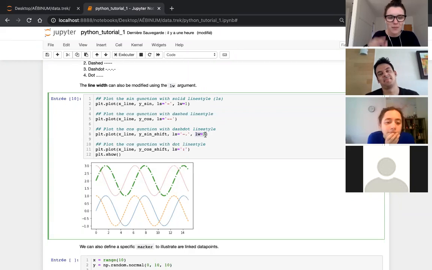The line width is the thickness of your line. By default, it's 2. If you switch between 1 and 2, which are these two instances, the difference is very small. So if you want a bigger impact, you can go up to 3 here, and you see the difference is more drastic.